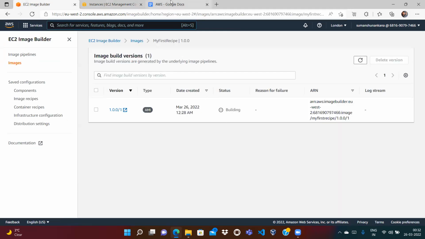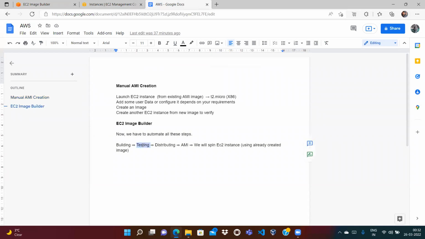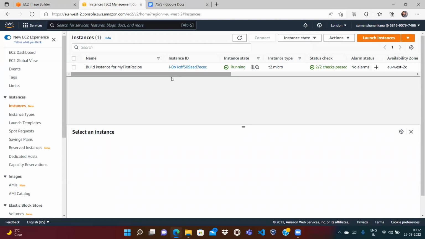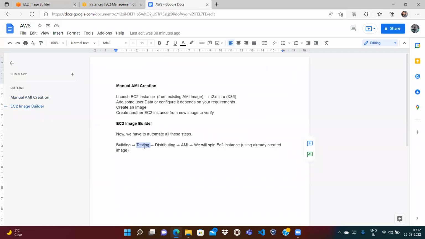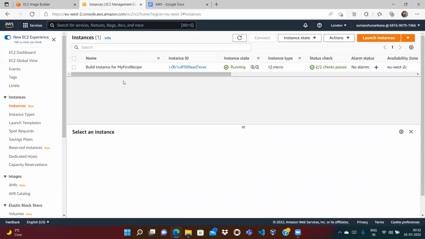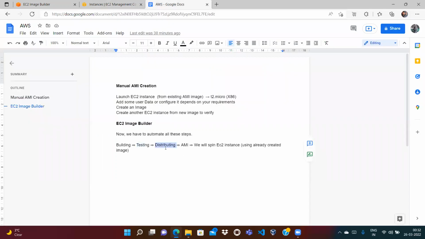And after the build, the testing stage will be done. As part of the testing stage, one more EC2 instance will be spun up. This will first get terminated, then one more EC2 instance will be spun up. Once the testing is finished, that other EC2 instance also gets terminated, and it will distribute across the regions which we have selected as part of the pipeline.